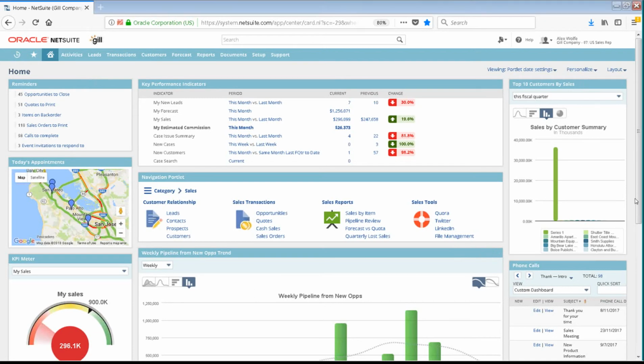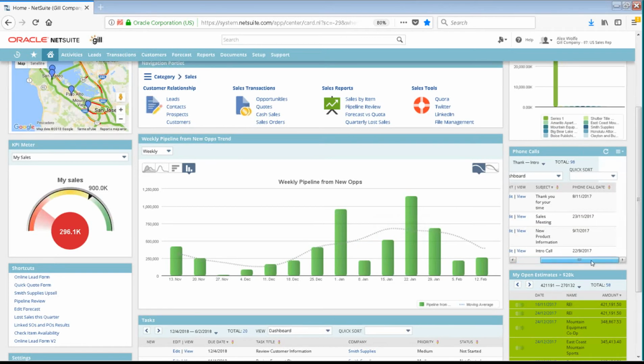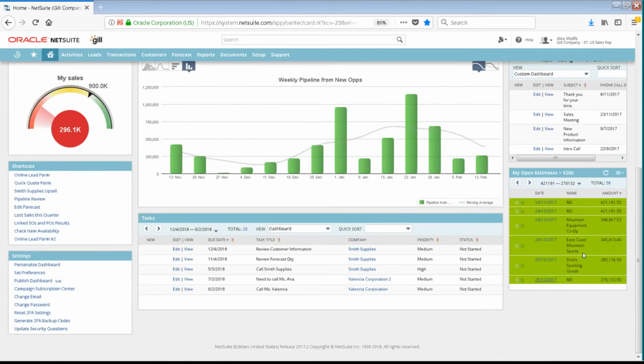As I scroll down, I can see here my weekly pipeline. What are the calls that I did or the calls that I need to follow up? What are the open estimates that are pending? What are the tasks that I need to do, which is part of my CRM? I can also add some shortcuts here, or I can also see some of the portals that need to be part of my dashboard.